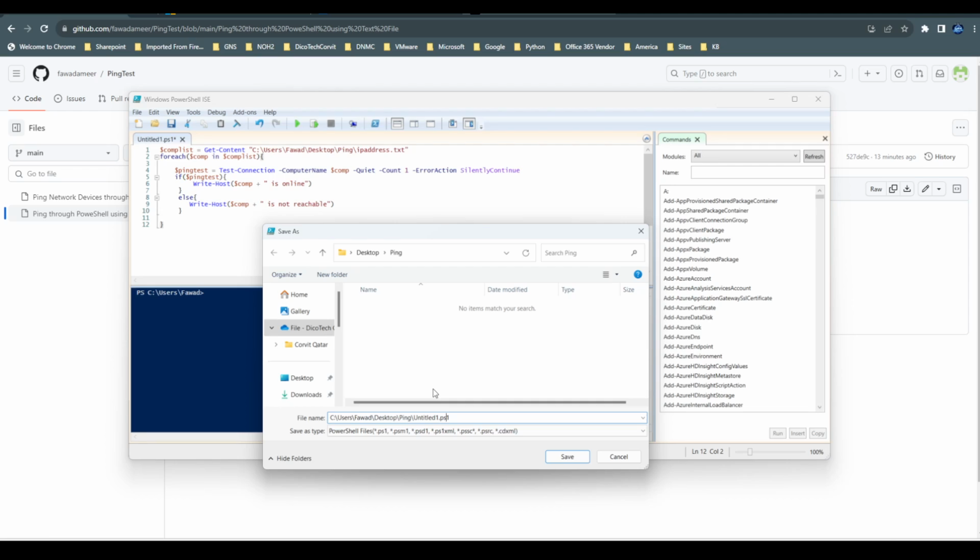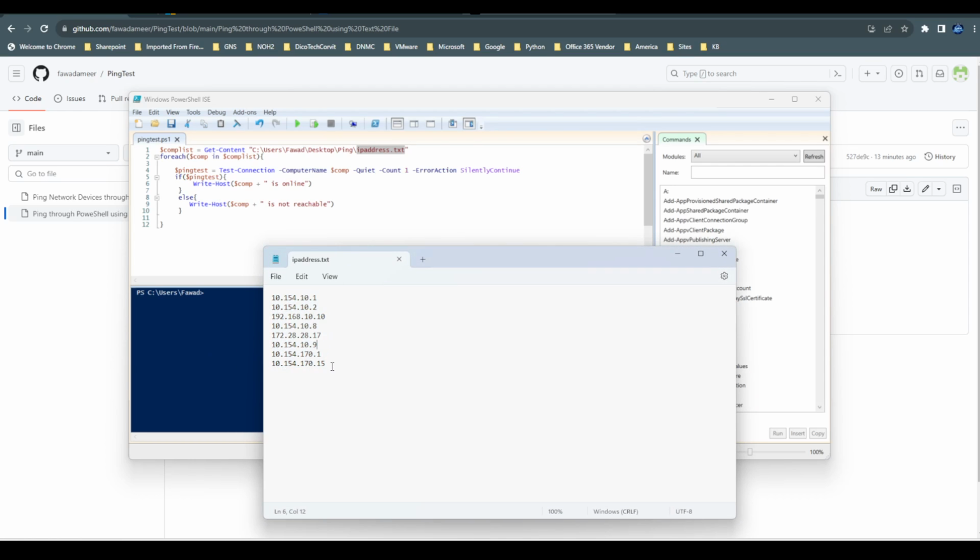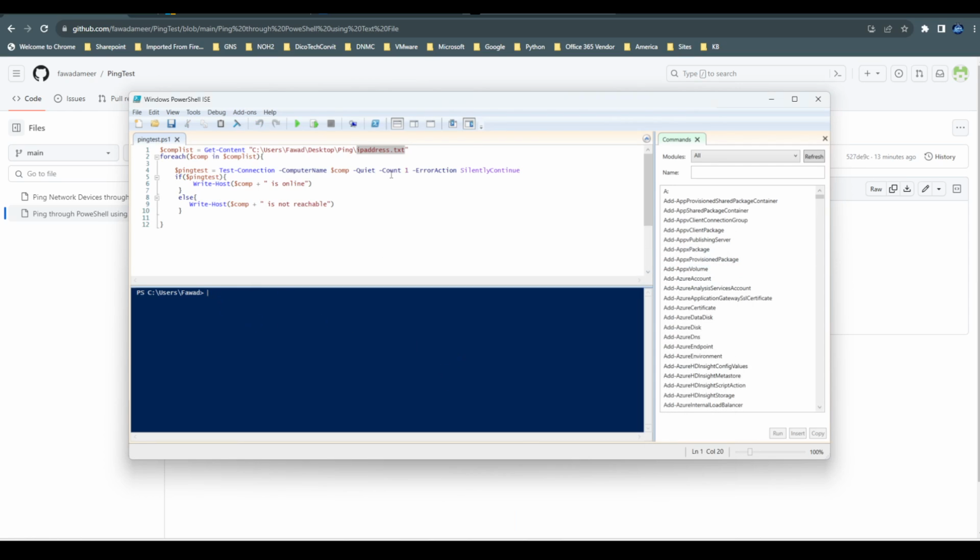So let's give a file name, ping test. And what it will do is it will read the file, get the content from the IP address list, IP address.txt. This file I have already created. So this is the file. And these IP addresses I am going to ping from the PowerShell script. So it will read the file and give you the response according to the availability of the device.